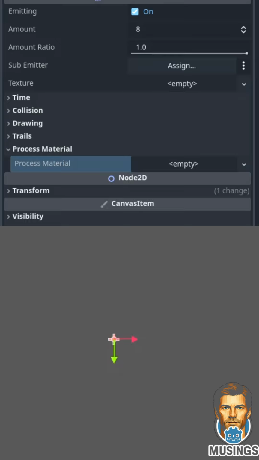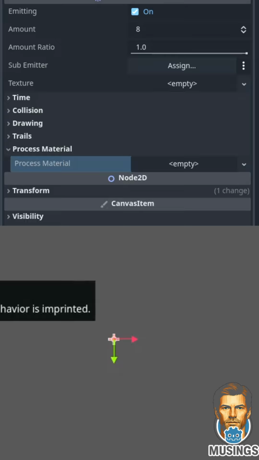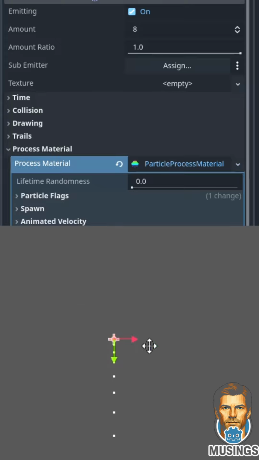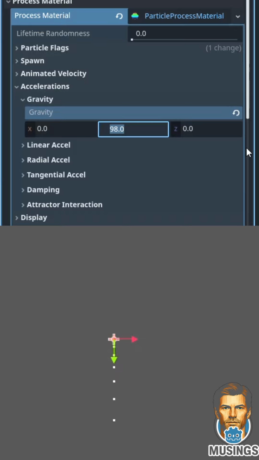Alright, the first thing we want to do is add a GPU Particles 2D. The first thing we're going to see is there's a warning that tells us we need a process material, so we're going to click on New Particle Process Material, and you can see we've already got our particles started. Now we want to go to accelerations, gravity, and fire goes up. So in this case we want our particles to go up.